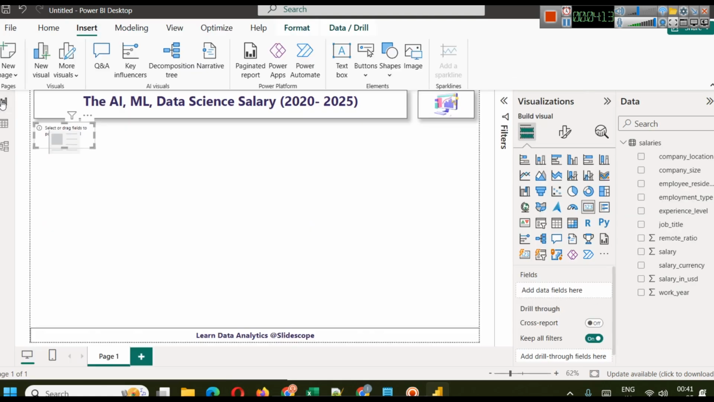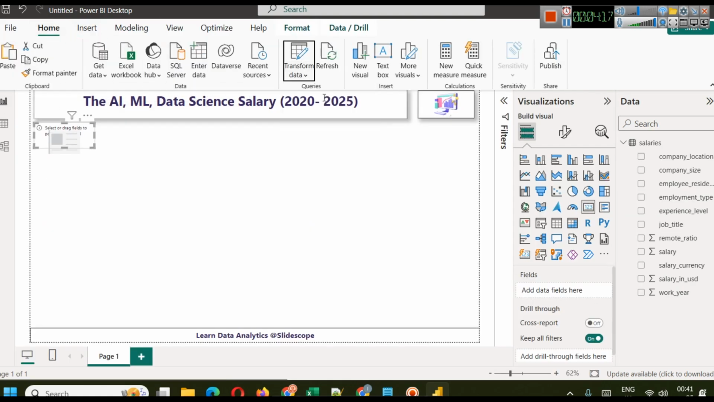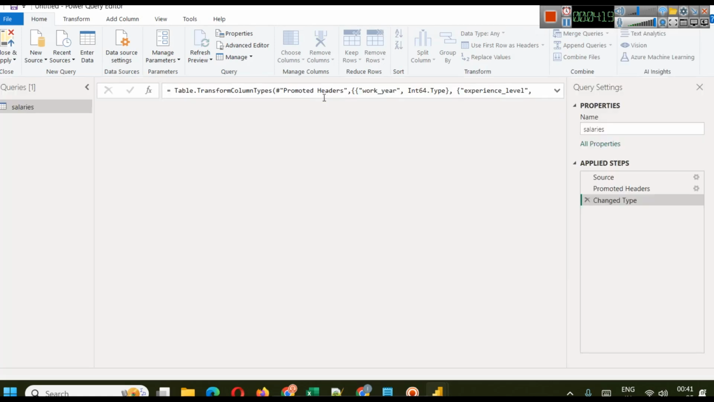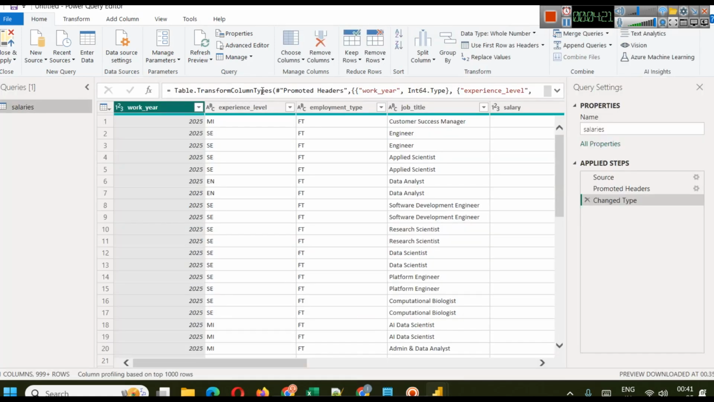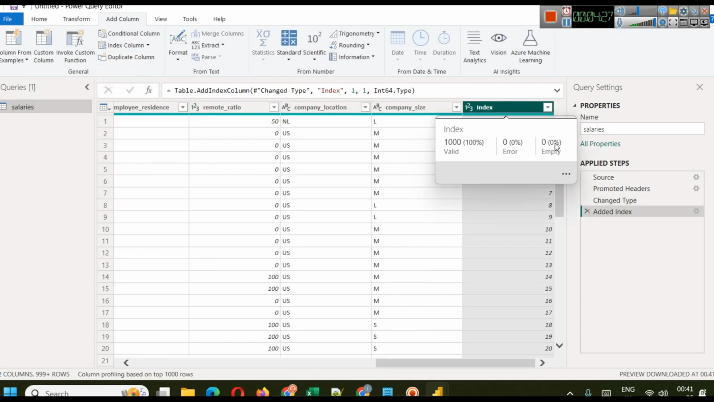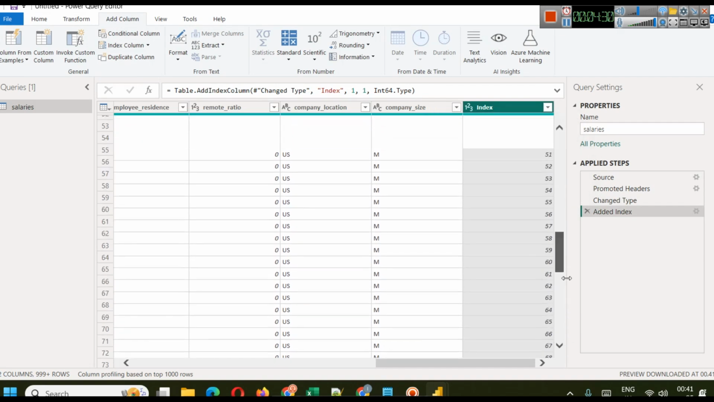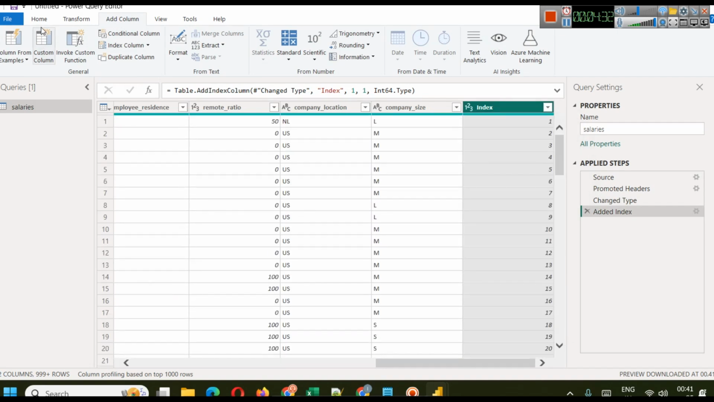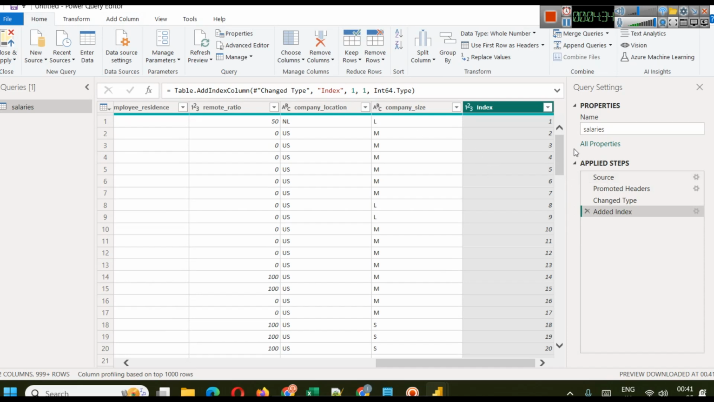So for that, what we will do, we will go to the home tab, go to transform data. It will open Power Query Editor. In Power Query Editor, we will add column. We will add an index column from 1. So you will see an index, automatic index. This is basically row index. For every row, we will have one value. Now we can go to home tab and close and apply.